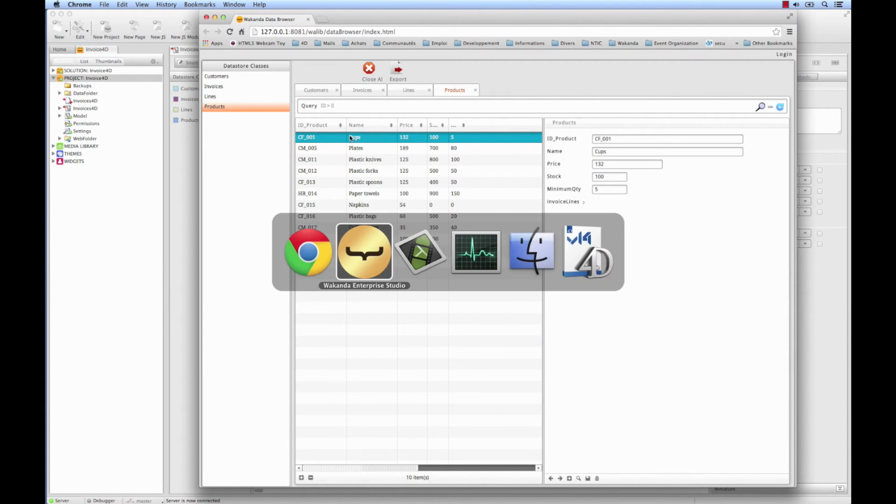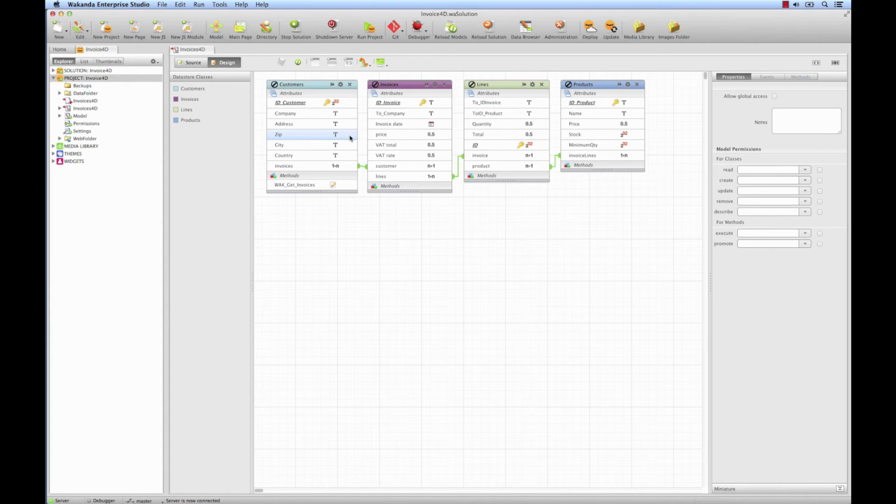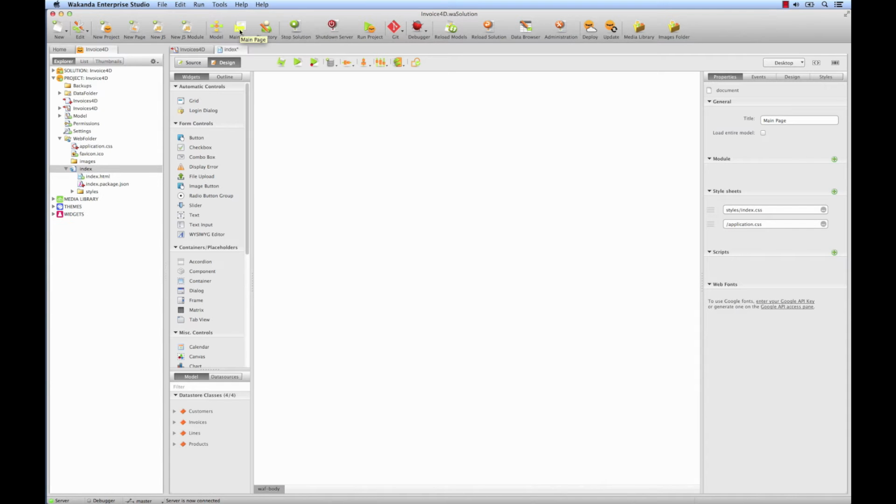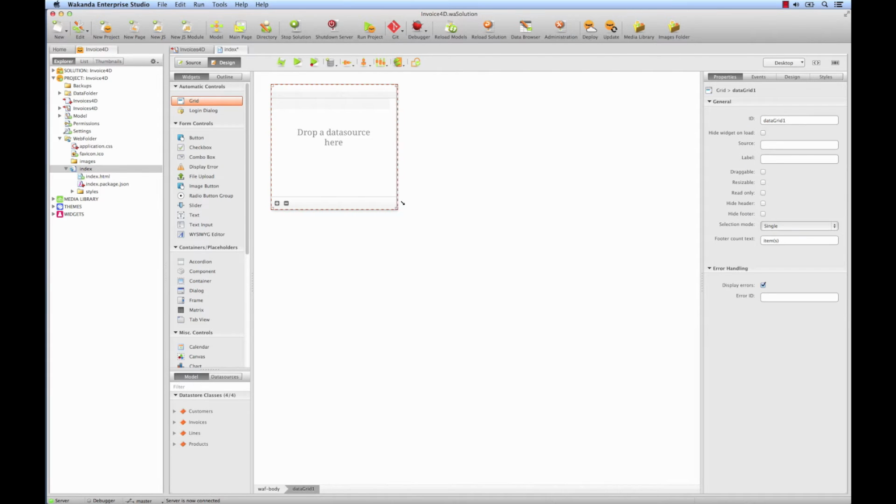We'll come back to Wakanda, where we can now create our own interface. To do so, we'll go to the main page, where we'll add some widgets. We'll start with a grid and adjust its size. Now we need to add a data source.